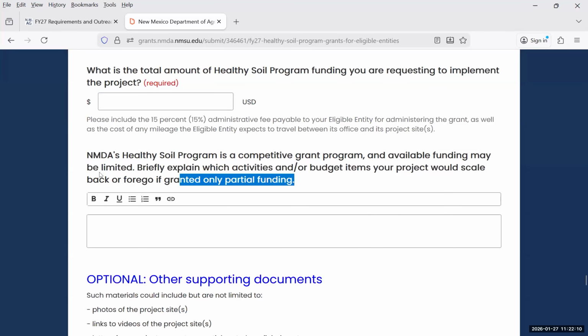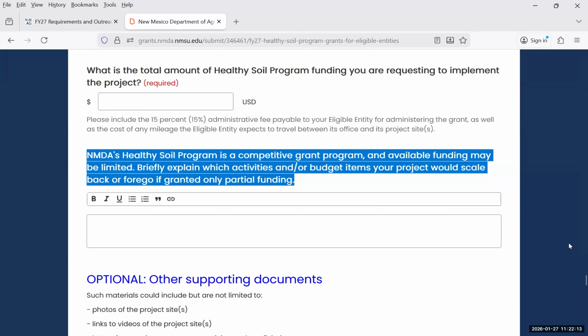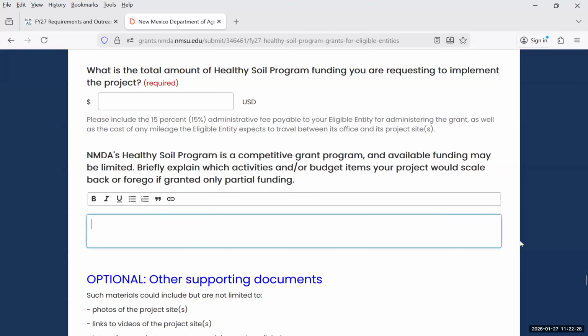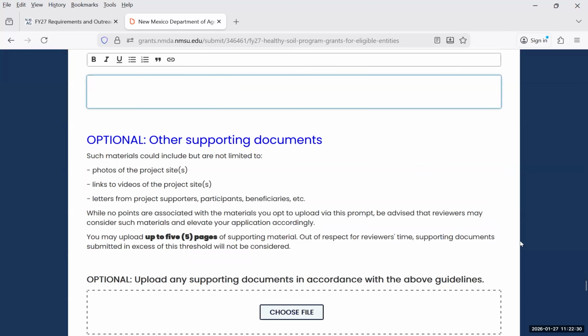But we also give you an opportunity to point our attention toward the things that you might forego if we are limited on funds. So if we have tons of great projects and we want to spread the monies out across those great projects, there may be some things that we need to exclude from funding. So we ask you to point our attention to those specific things.